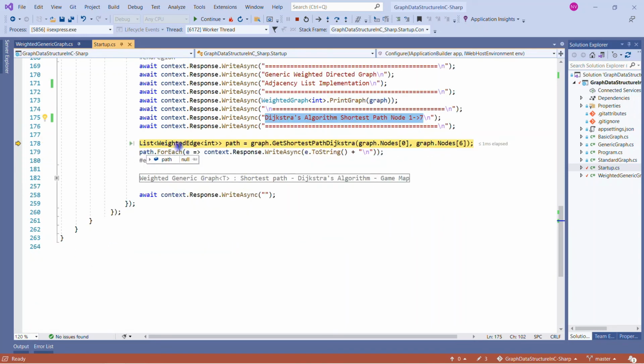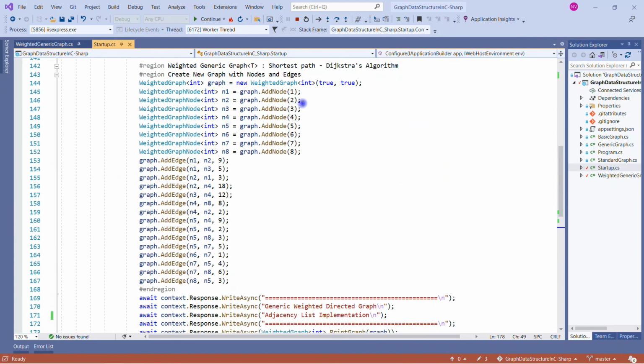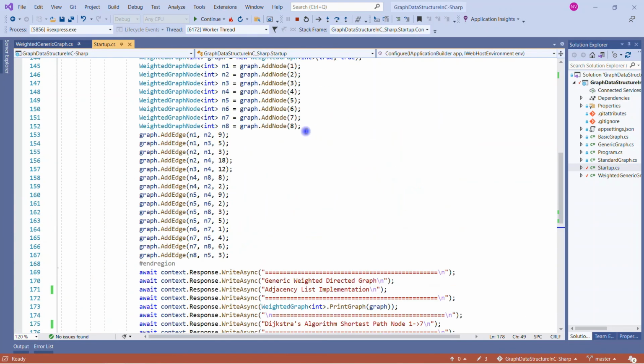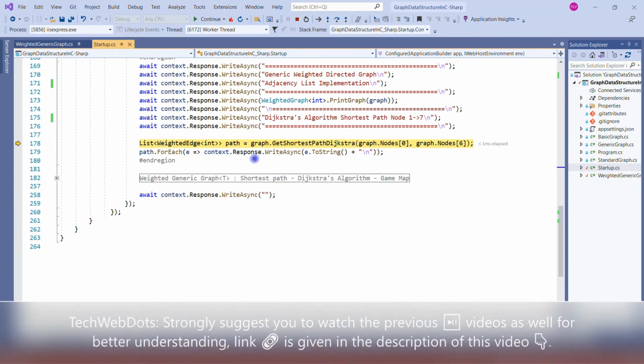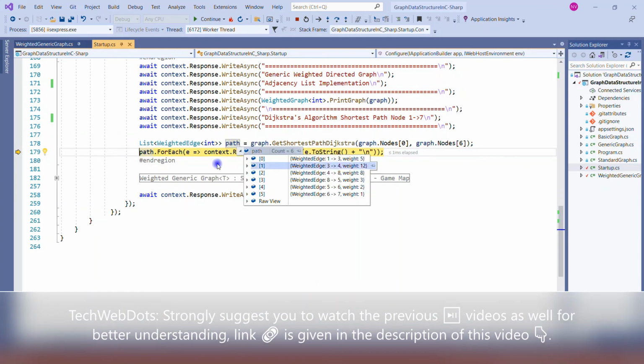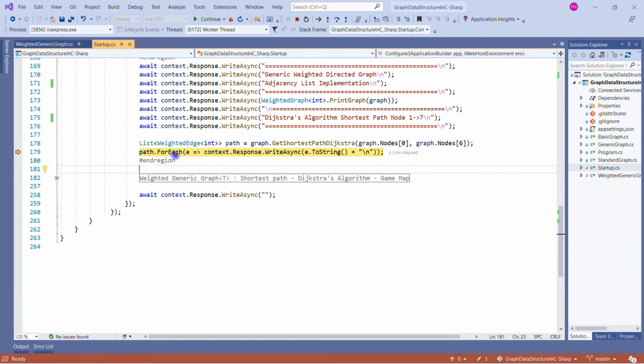What we are doing here, we are creating a list of edges named path, and what we are storing in this path object is the result of calling graph dot get shortest path Dijkstra, and in that we are passing node 0 and node 6. Our node 0 is our node 1, and node 6 is actually nothing but node 7. That's what we want to calculate. Now we came here, now we know the result, and on the path we are calling the for each method, and it will print to the console. Let me finally hit continue on this.